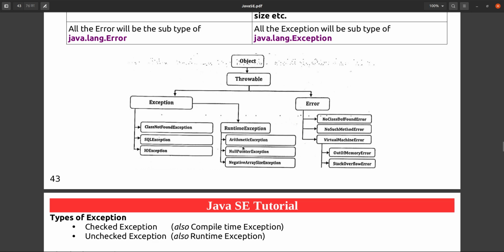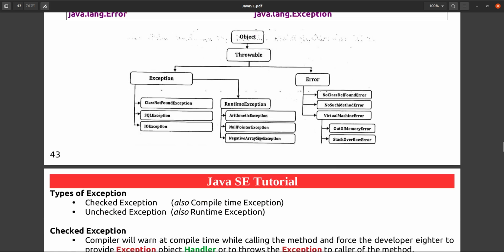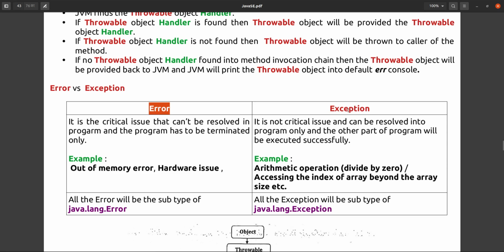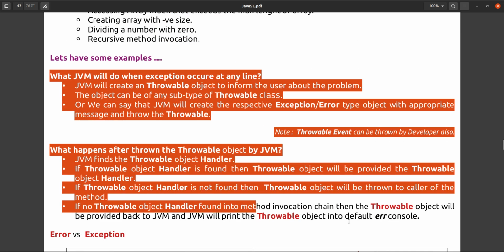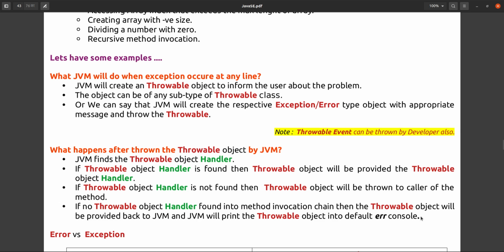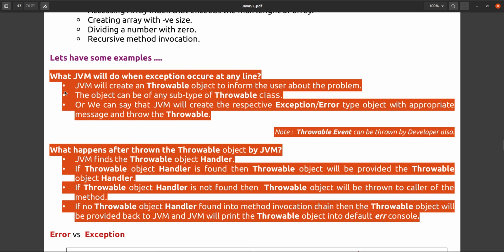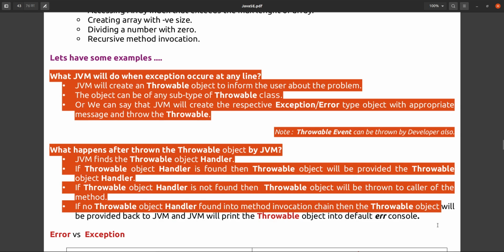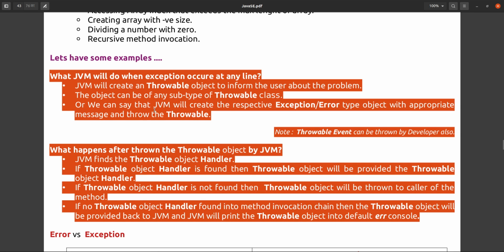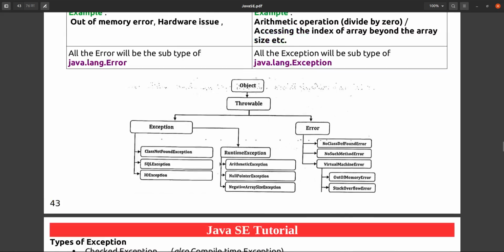But the appropriate object your JVM is creating, because Throwable is being inherited into Error or Exception. Okay, so this is the hierarchy, and this is the difference between error and exception. This is the default implementation of JVM. If an error or exception arises, then JVM is doing this default behavior. Okay, so now, error and exception.